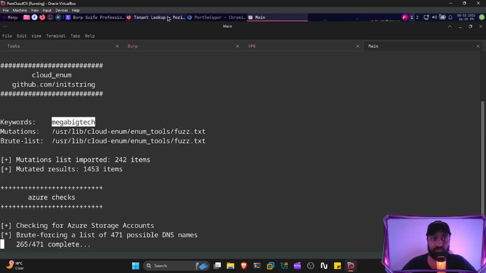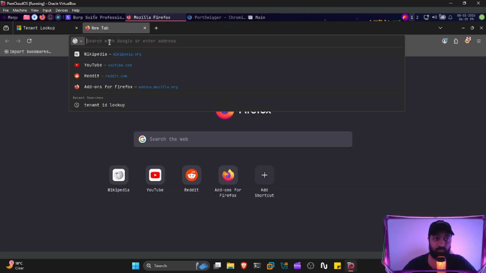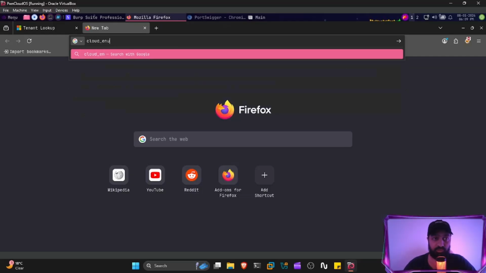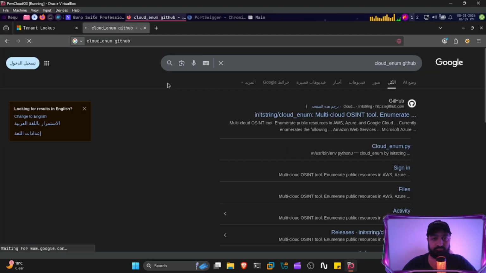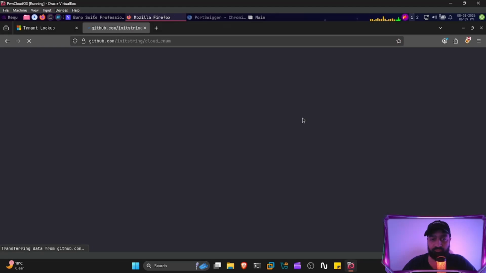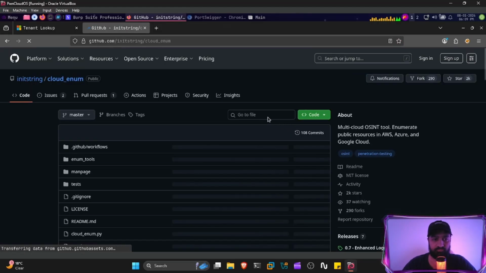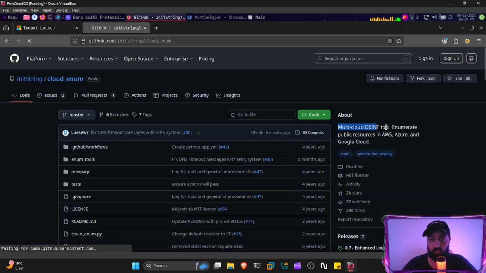Let me go ahead and show you the GitHub so you know where to get it. Search CloudEnum GitHub. And it's the first one that pops up here. And right here you can see the about is multi-cloud OSINT tool. And in fact, indeed, it's a very good one. So I highly recommend that you try it out at least.